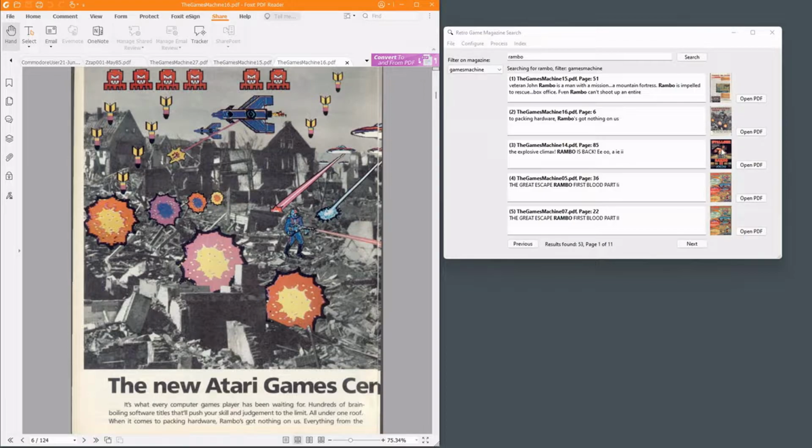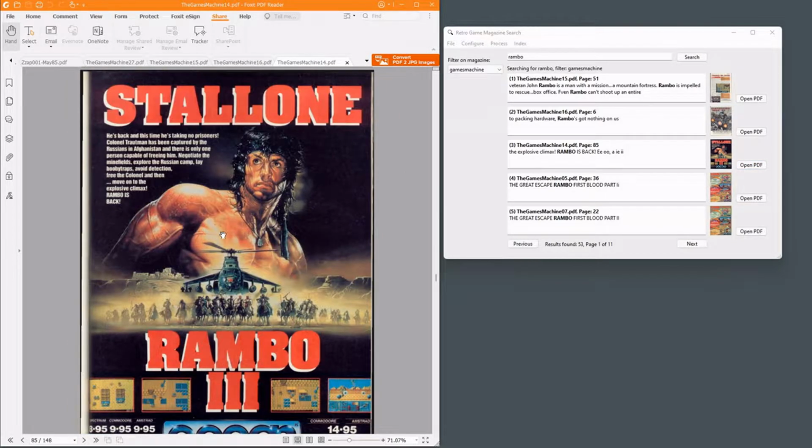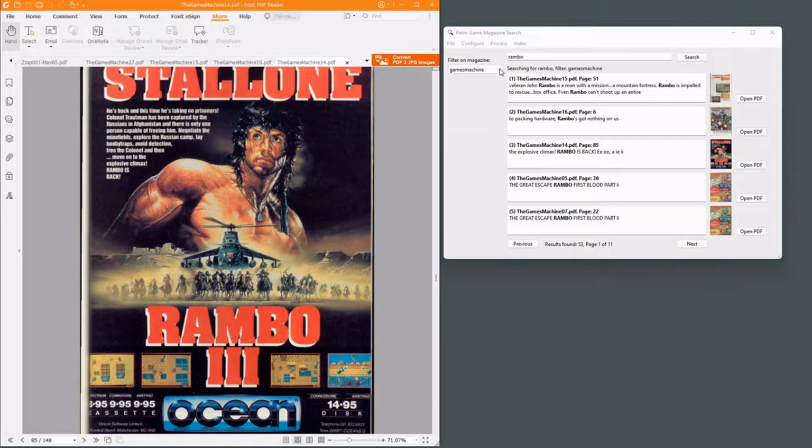From the thumbnails, you can actually see quite a lot, and you can see that it's an advert, which is the hit number 3. I was concerned that the image thumbnails would be too small, so they wouldn't make much sense, but actually you can see quite a lot from the small images, and it helps you to navigate the search results. So this is the advert for Rambo 3.